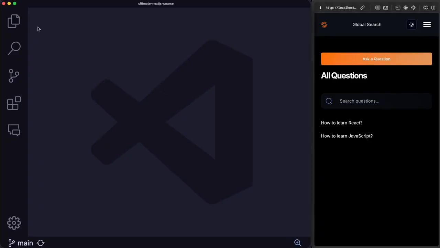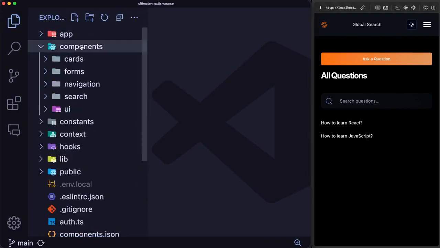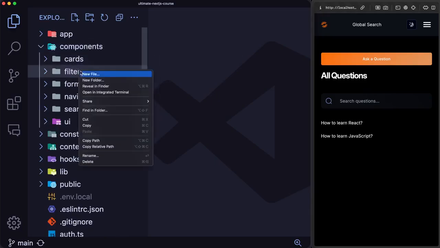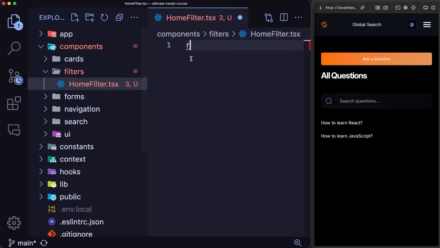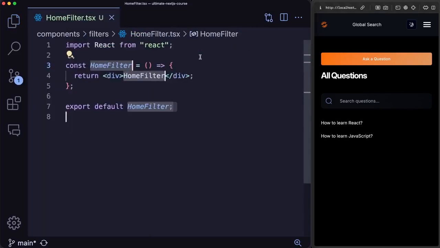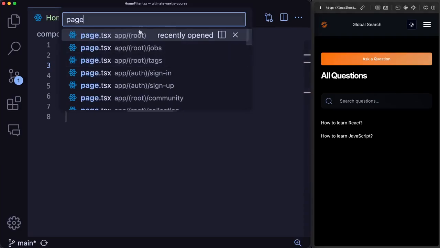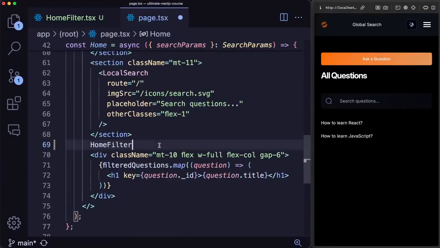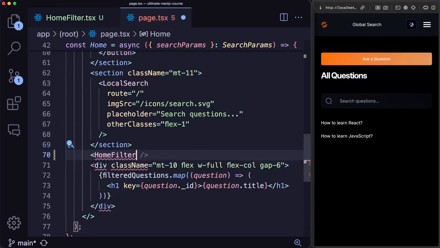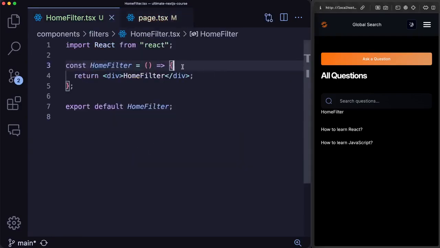Now that we've implemented the search, let's implement filtering. I'll go to the components folder and create a new folder called filters and create a new component called homefilter.tsx. I'll run rafce. I'll head over to the page in the root, which is our home page. And where we have the home filter text, I will actually turn it into a home filter component. So let's automatically import it and head into it.